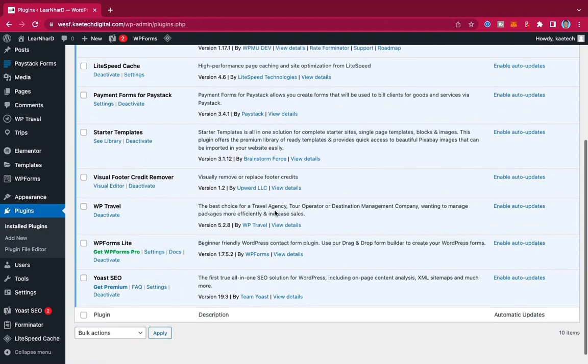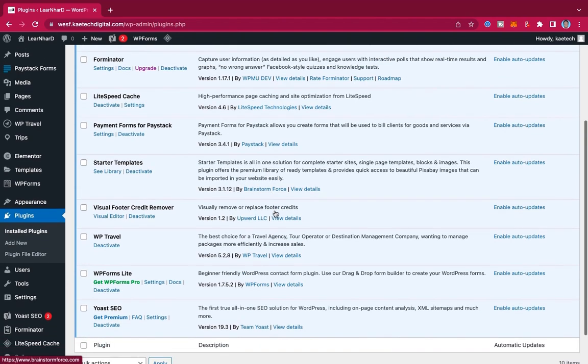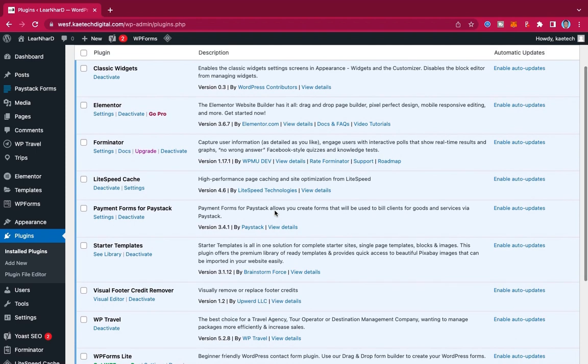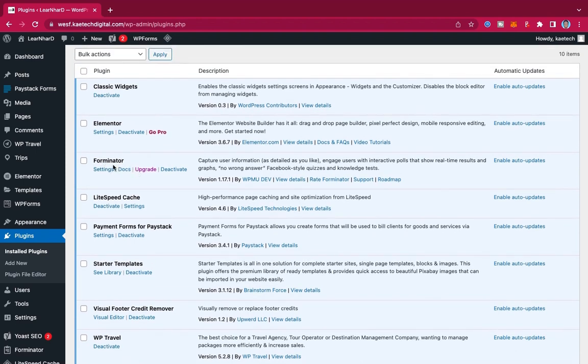Okay guys, so I have a lot of plugins over here, but the one that we're going to use is, where is it? Yeah, this one over here, Forminator. Now this is used to create forms. I like this plugin because it has a lot of functions and a lot of free things that you can use. So Forminator is what we are going to use to create our form. Make sure that you have this installed.